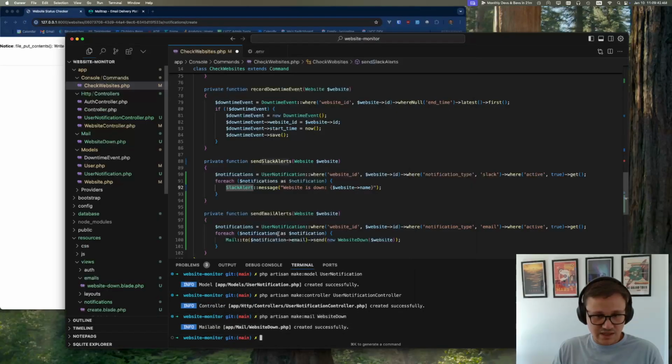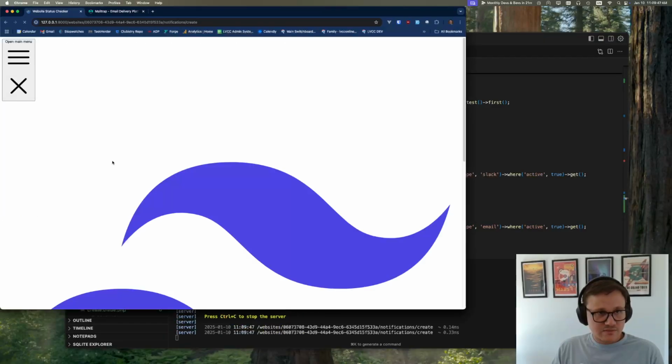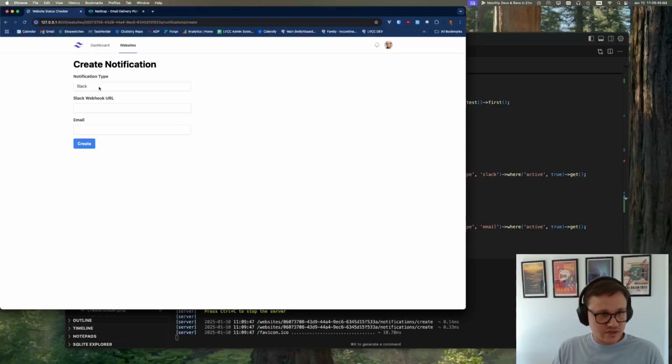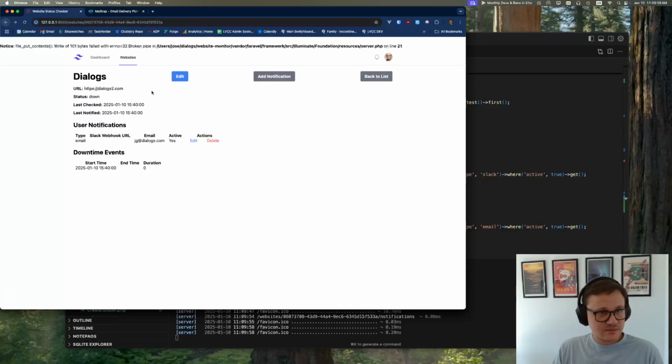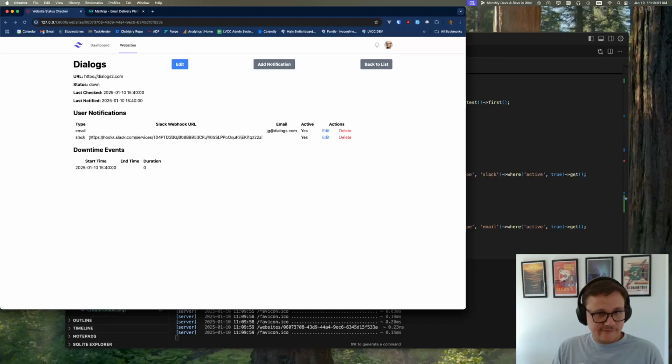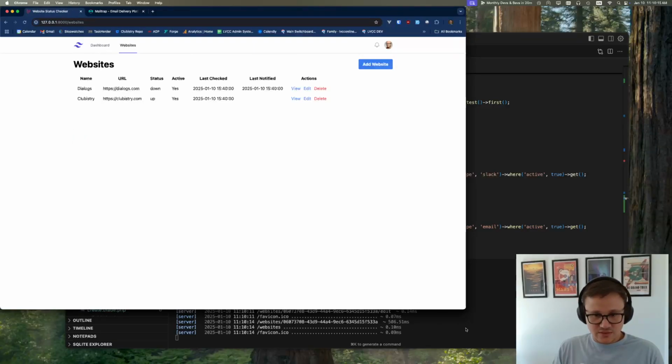Oh, then again, that error. Need to rerun dev. So we're creating a notification of type Slack. This is the webhook URL. Oh, I need to fix this. Okay, so we have two notifications, the email and the Slack notification. They're both active when Dialogues goes down. So let me first fix it so it goes up.